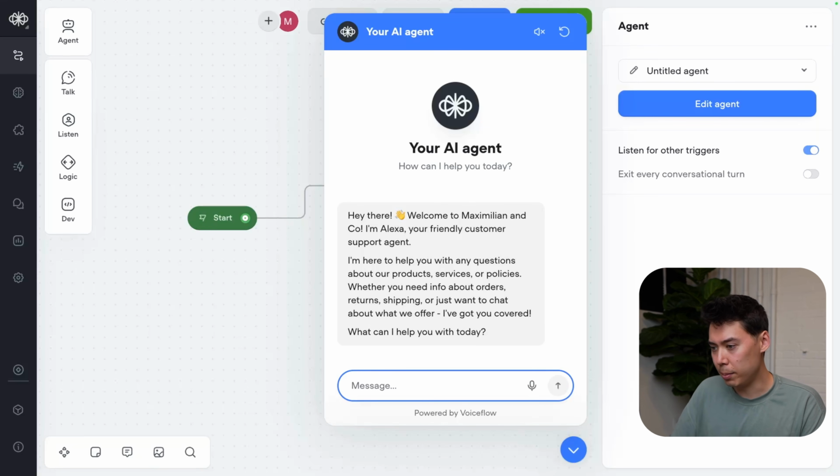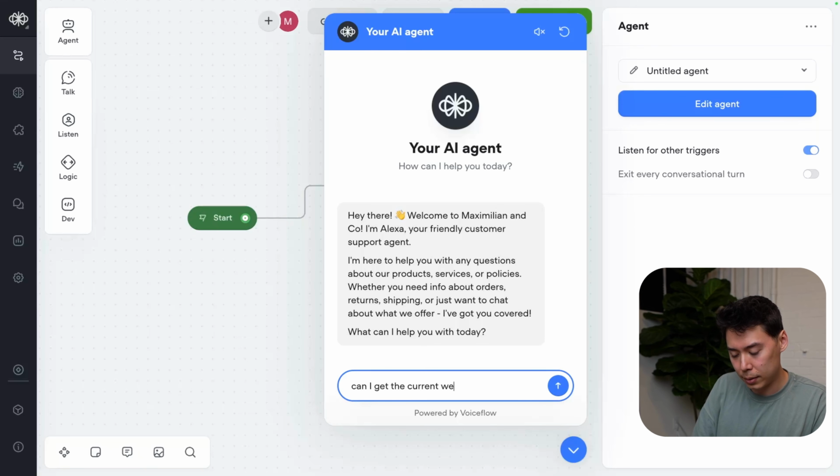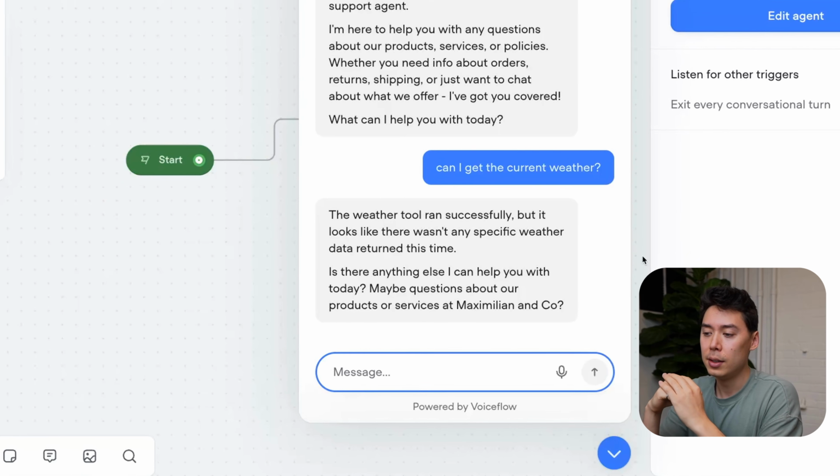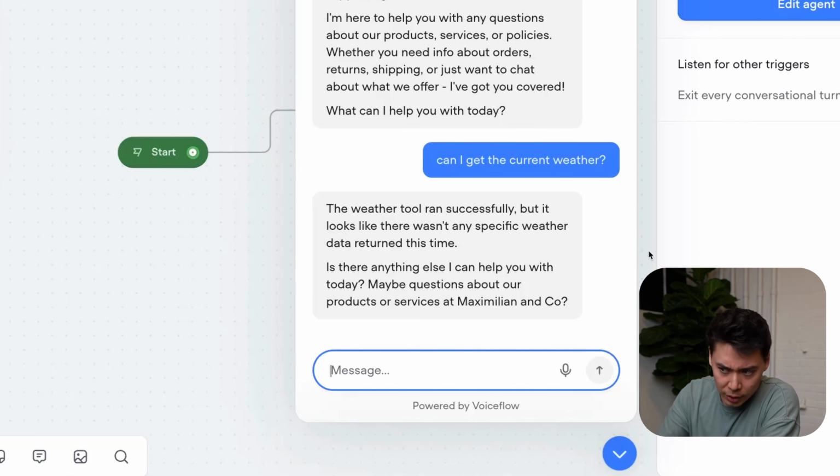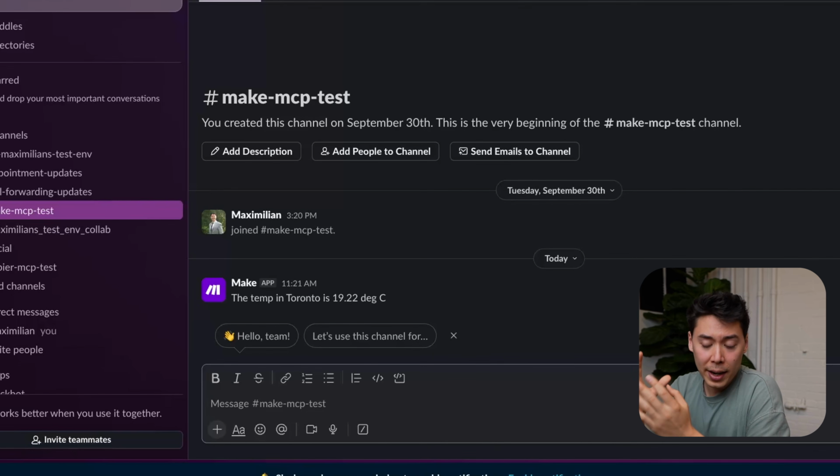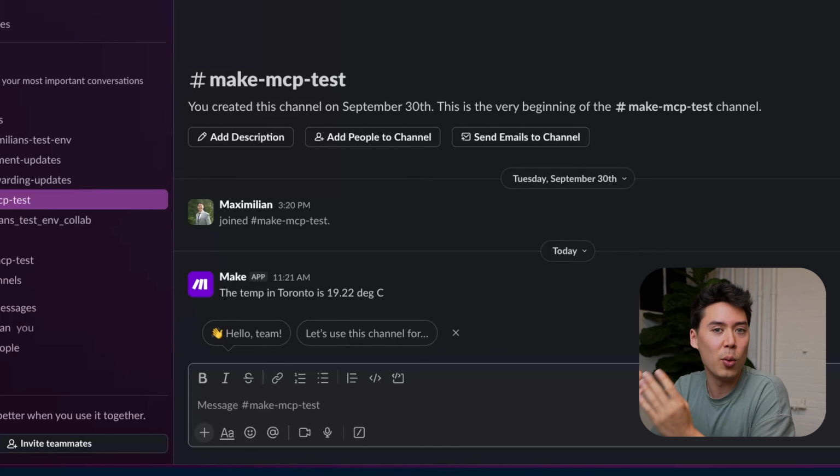First off, nice opening message. Can I get the current weather? So the tool ran successfully. It gave us this interesting message, but we'll get back to that later. You can see that in my Slack, I have successfully received a weather update.